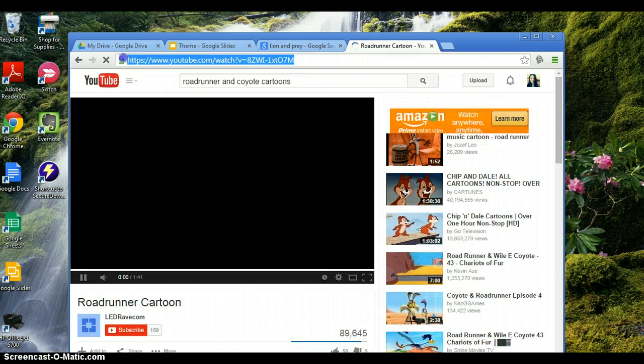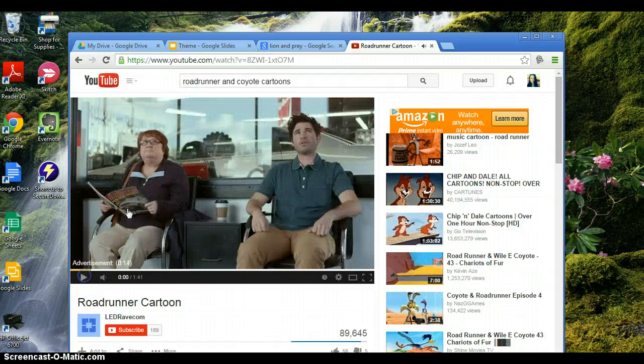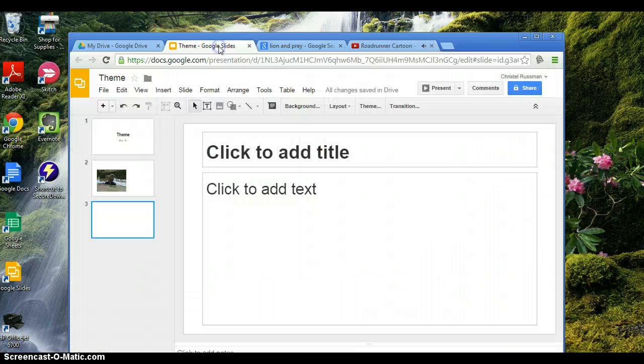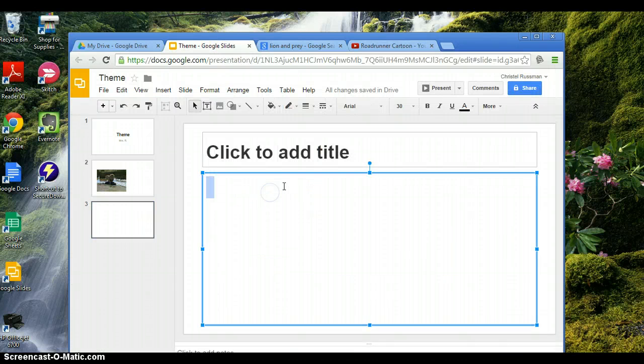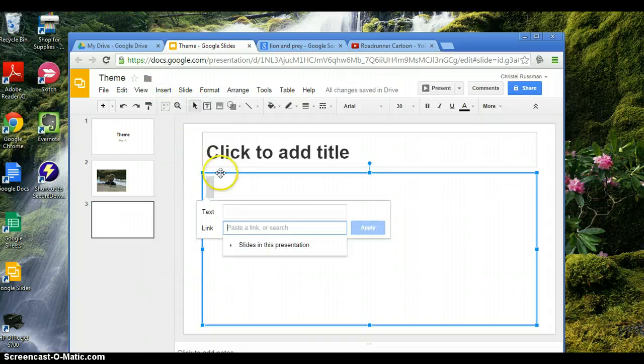Now here I'm going to take and copy this URL. I'll go back to my slide, and here I'm going to click right into the work area, and I'm going to insert a link. And I'll put my title or text of what this is.